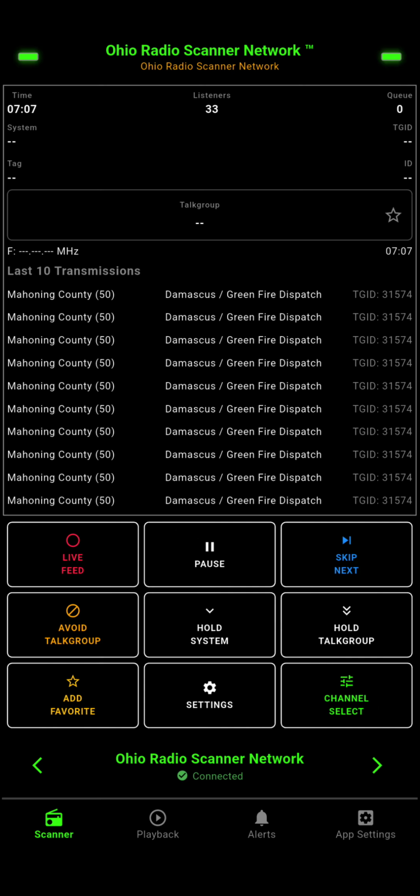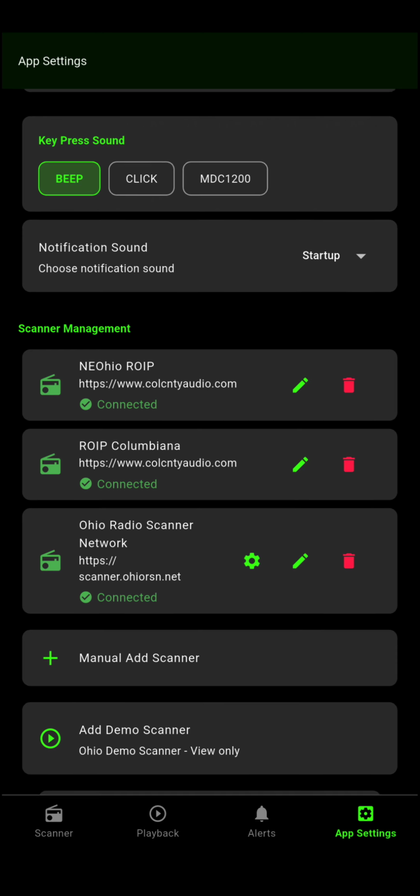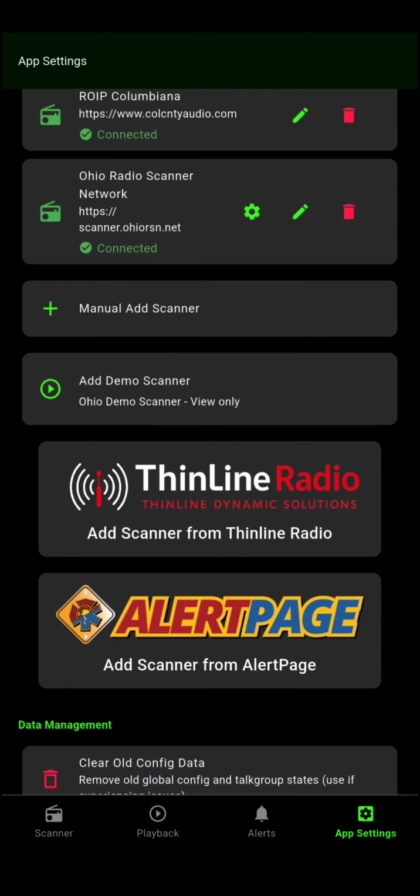Again, you still have your main buttons here on the screen that you can hold on a system or hold on a talk group, skip, whichever thing you need to do with that. But we also have the ability to add in other scanners. If we go to the app settings, I have a couple other ones added here already, but you can also add a scanner from alert page.